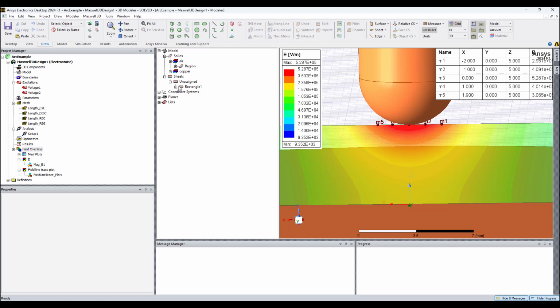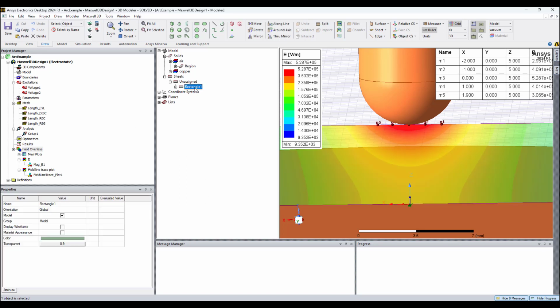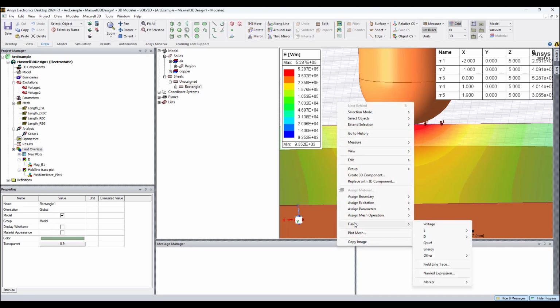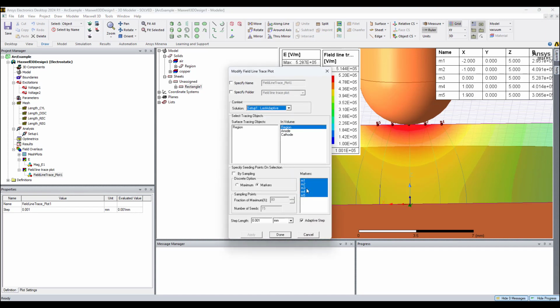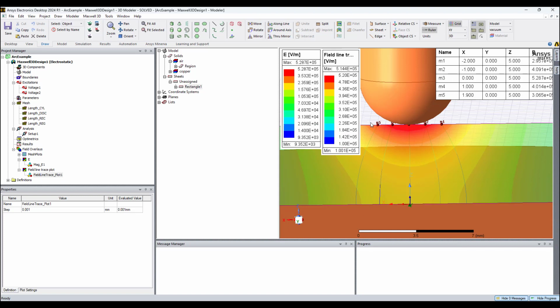Once they're in place, you can right-click on the rectangle or anywhere in the model display, and choose field line trace. Then we get this plot here, and we need to, number one, select the region in the volume and highlight all the markers that were added, then click done. Then we will see the streamlines. See, the markers represent the starting points of the streamlines, and we see the path of these lines.